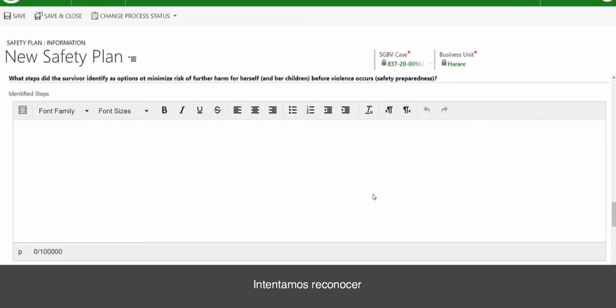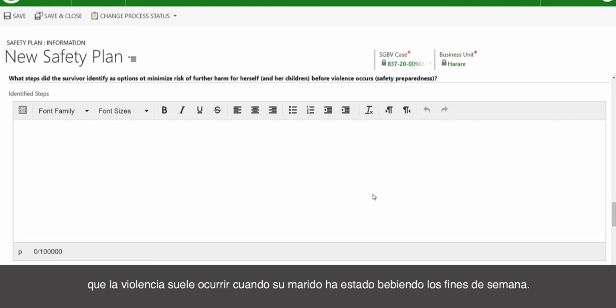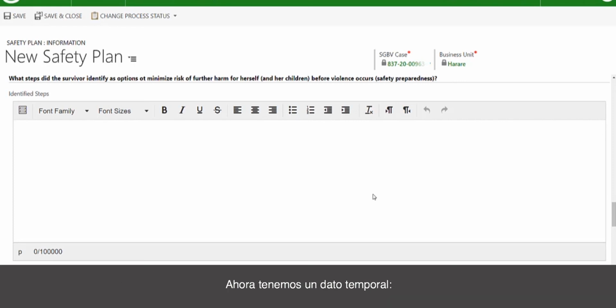So what we're trying to do is identify any noticeable patterns around the violence or triggers around the violence so that when something is occurring, she can take steps to try to minimize the risk. So what we have identified is that oftentimes the violence occurs after her husband has been out drinking on the weekends. So we now know a time. So the weekends tend to be the higher risk. We also know about the drinking. So the question is, are there things that she could do around this time to minimize risk?